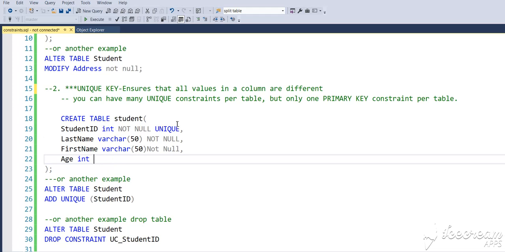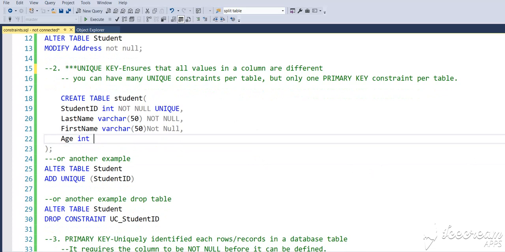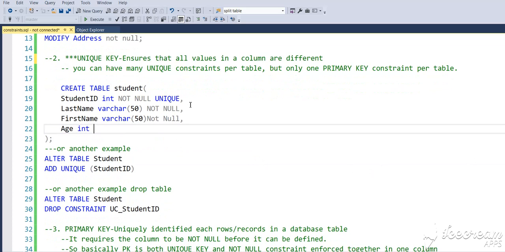So not null, and then if we're declaring the student ID to be unique, then we're just writing unique next to it in the student statement. And we can't have a first name unique because names can sometimes repeat as well, so it would not be possible to do that. But you can just put the unique statement for the IDs and things like that that would have different values for everyone.